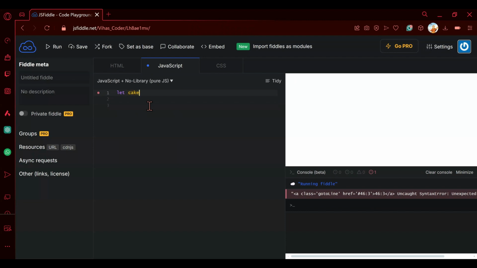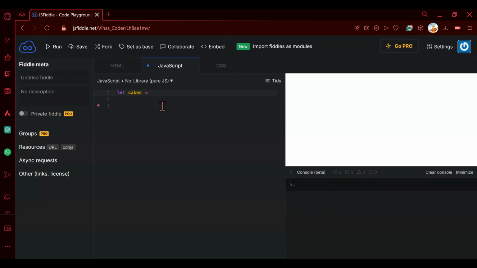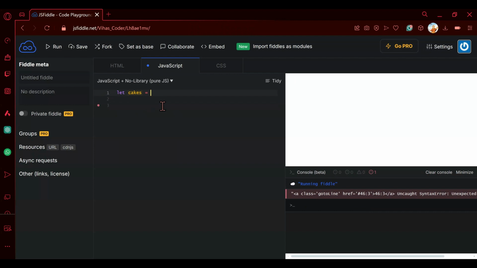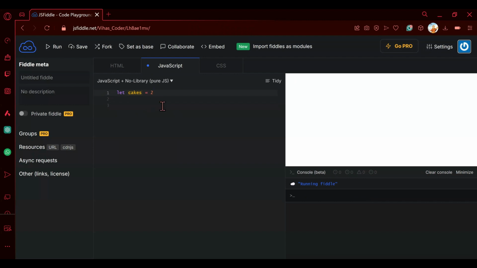Cakes. Let's say it's your friend's birthday party, you need to get cakes. Now let's say you got two cakes for your friend's birthday party. You can do numbers or text, which text are called strings, which we'll get to in a minute.